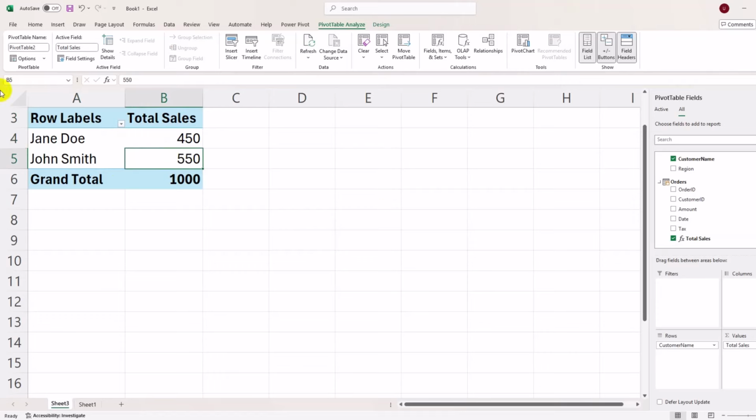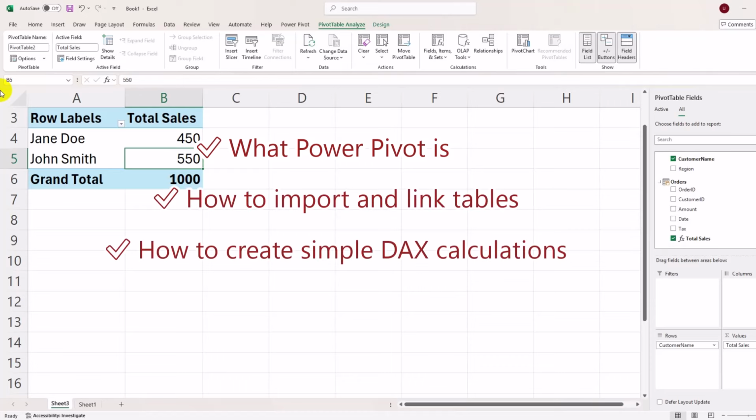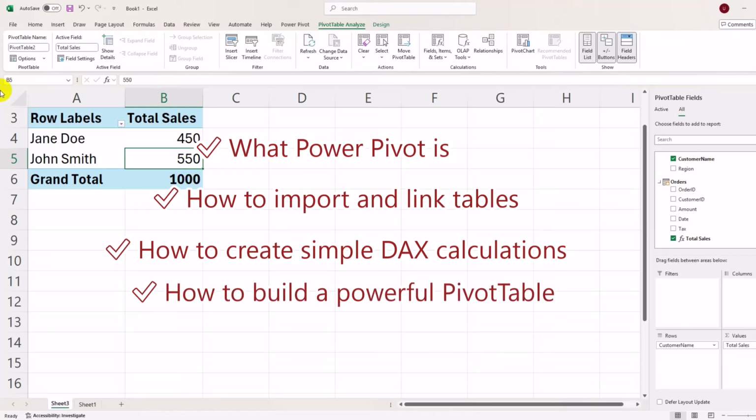And that's your first Power Pivot project. Today we learned what Power Pivot is, how to import and link tables, how to create simple DAX calculations, how to build a powerful pivot table from multiple sources.